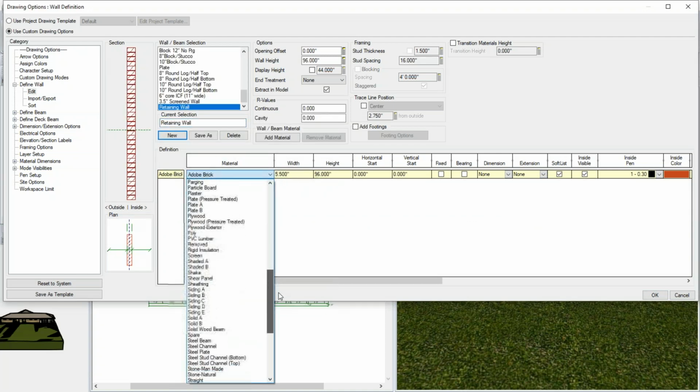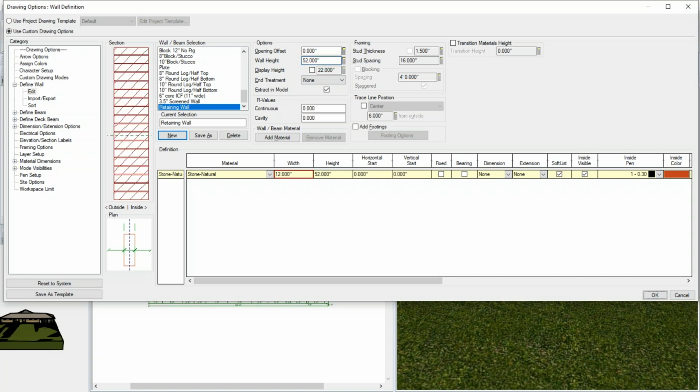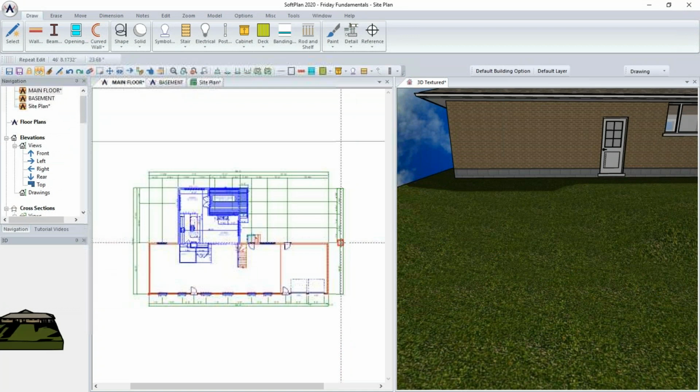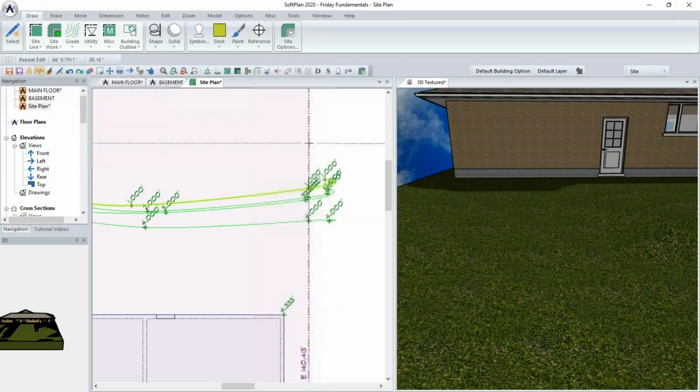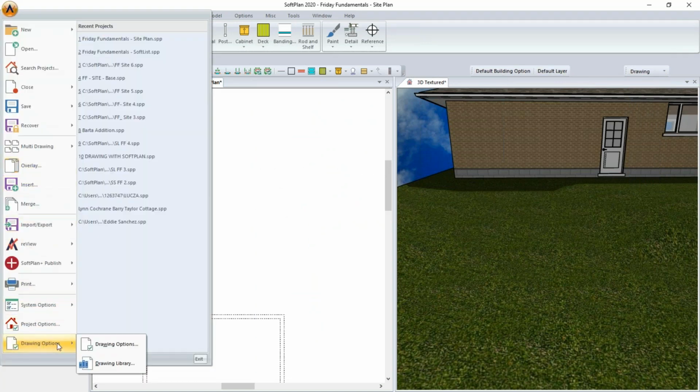We'll make it out of stone natural, and we'll make it 12 inches wide. And the height, in this case, only needs to be 4'4", 52 inches, so we'll set that as the default height. And I made an honest mistake here. I should have done this in the actual site plan, my mistake. So switch the site plan back to drawing mode. I'll repeat that process real quick here.